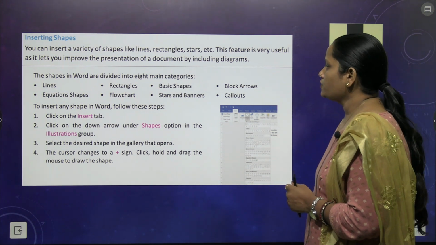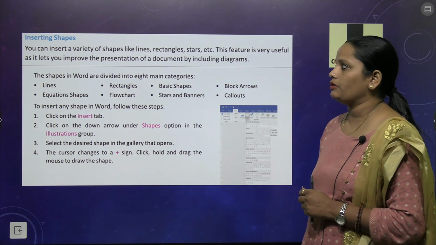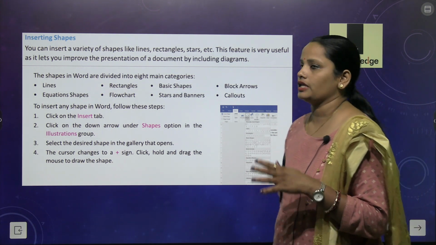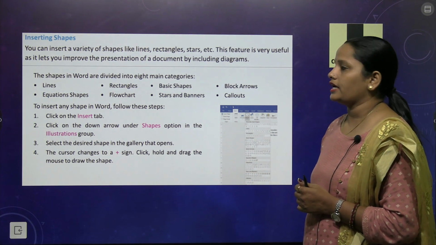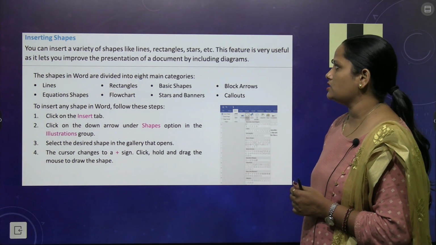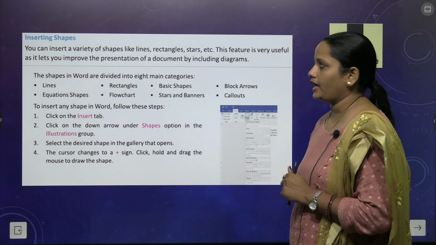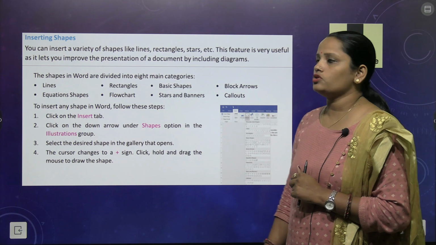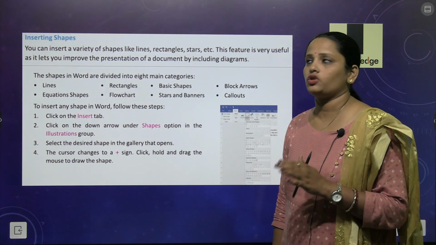Okay. Next we are going to learn about how to insert shapes. How can we insert shapes in our document? You can insert a variety of shapes like lines, rectangles, stars, etc. All these things can be inserted in our document. This feature is very useful as it lets you improve the presentation of the document.